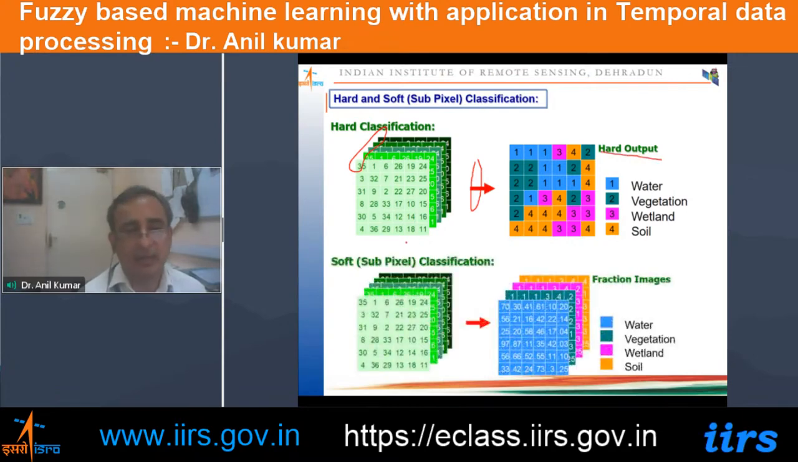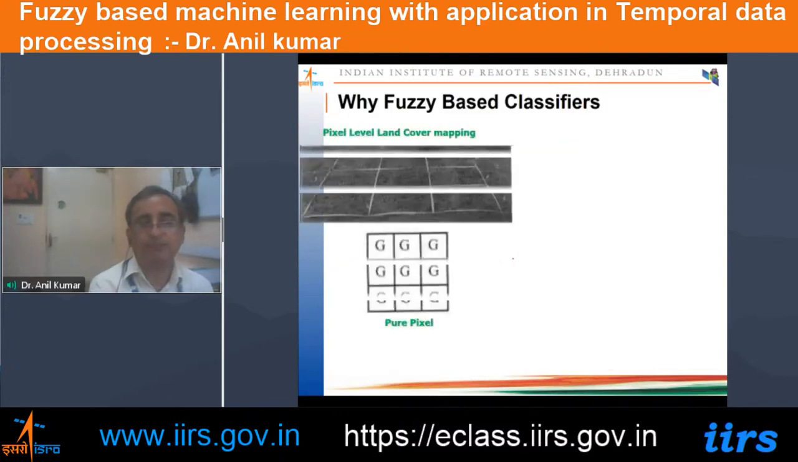But for soft output, again the same image with 5 bands, you apply any algorithm, supervised or unsupervised, but your output is not a hard single layer; you have fraction images. Fraction means less than 1, and that is stored in the layer. For example, 0.7 degree of membership for water, 0.1 for vegetation, 0.1 for wetland, and 0.1 for soil. These are degrees of belongingness, or in a simple way, membership values.